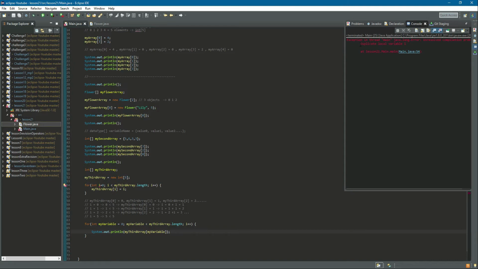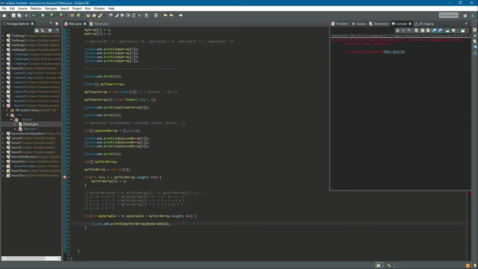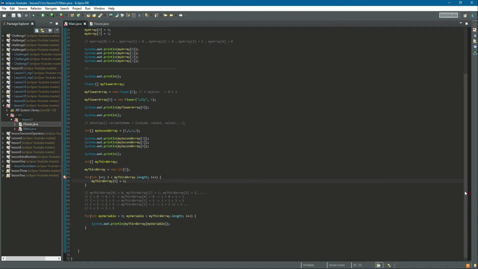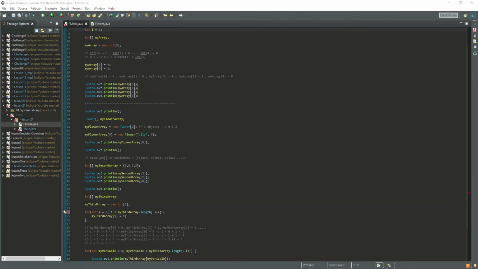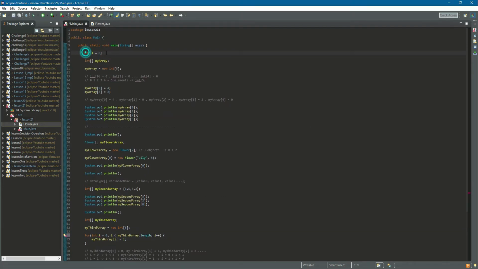And then we have an exception. Let's see, unresolved compilation problem, duplicate local variable i. Let's see, our problem is here. Yes, we got an error because we declared the same variable name here as a global one. So now it should work.